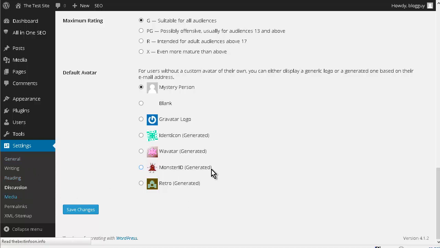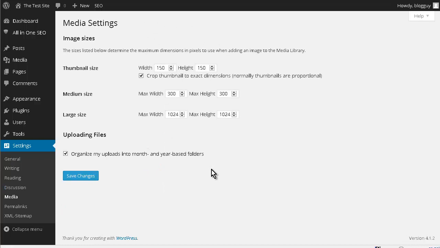Media. Usually they're going to leave these at the default. So these are different sizes and how it's going to organize the uploads. Permalinks, this is an important section.